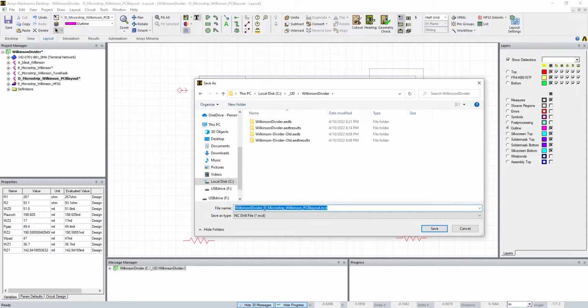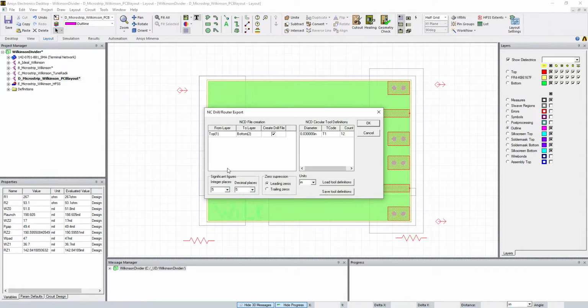Now, here's a convention I am going to ask you to do. It'll make it easier for you. So give it a name. We'll call it Wilkinson divider underscore, and for the drill file, make it _8. All right. And then you say OK.